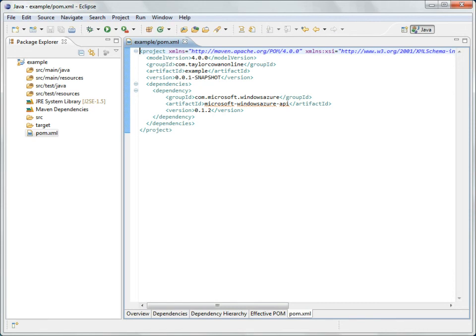And then once we click on OK and save it, we can go over and look at the raw XML and see that it's added a dependency. Of course, you can type this in as XML if you like as well, and you can see the group ID, artifact ID, and the version number have been added.